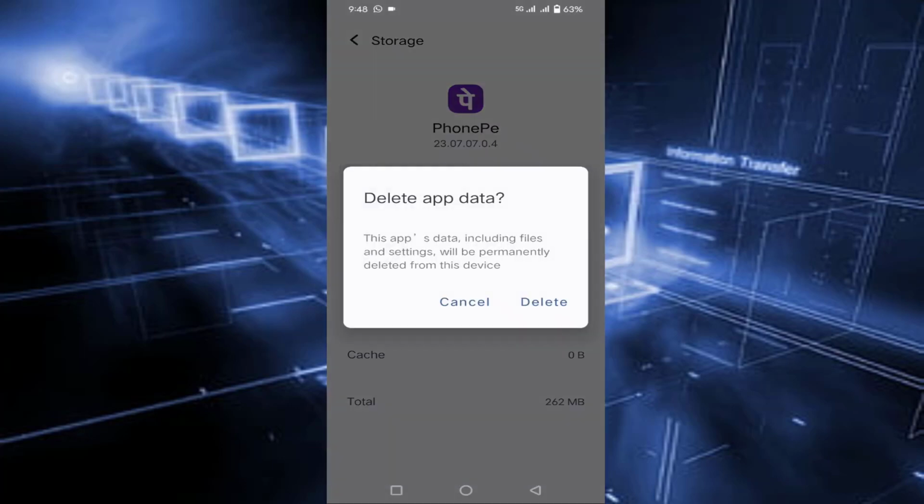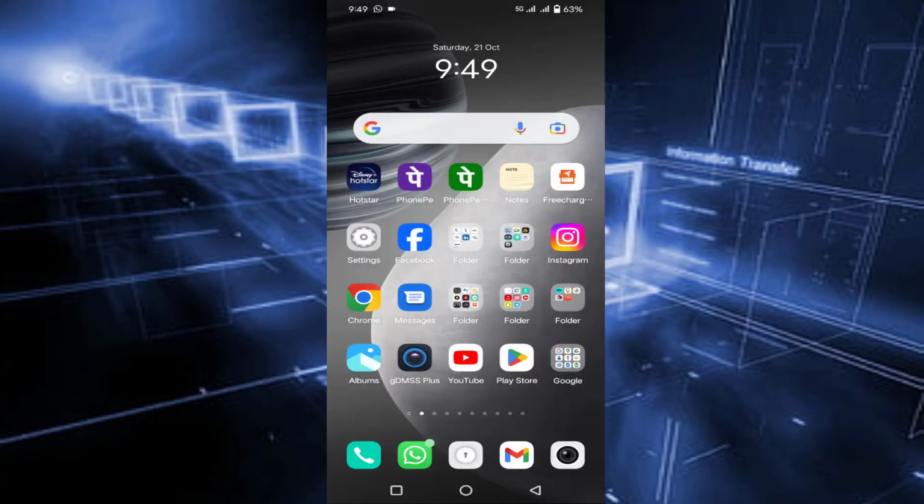Before tapping delete, you have to read this carefully. This app's data including files and settings will be permanently deleted from this device. Means when you tap on delete, your PhonePe details will be deleted. Again you have to log in with your registered mobile number. After reading this, just tap on delete, then go back and check whether your problem is fixed or not.